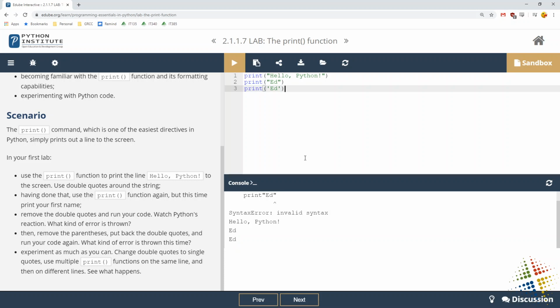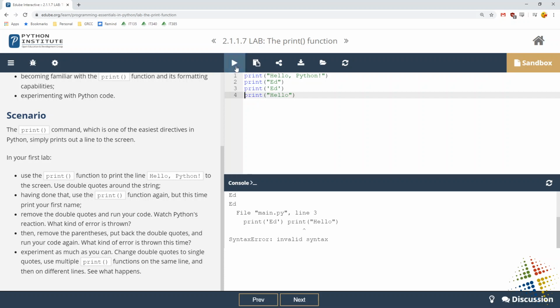Then it says use multiple print functions on the same line. So maybe space print. Something like that, I think, is what they're saying. And that's an error. It's saying invalid syntax. This is kind of like the teenage girls that I always knew that would always talk really, really fast, and so you never really understand what they're saying. Here, they're not taking a breath between what they're saying, so if we put those on separate lines, then they should run just fine. And there you have it. That is Lab 2.1.1.7 from the Python Institute.